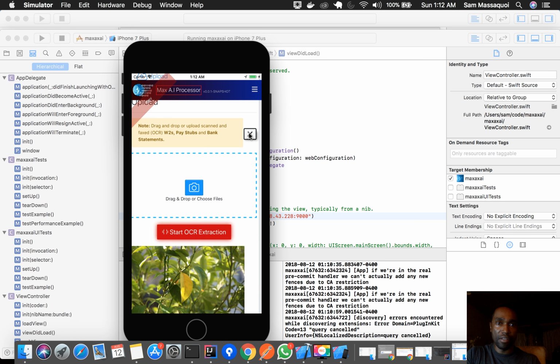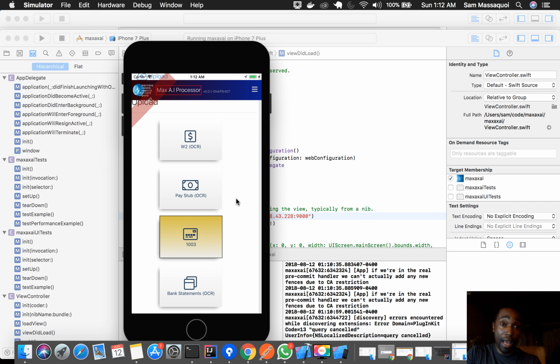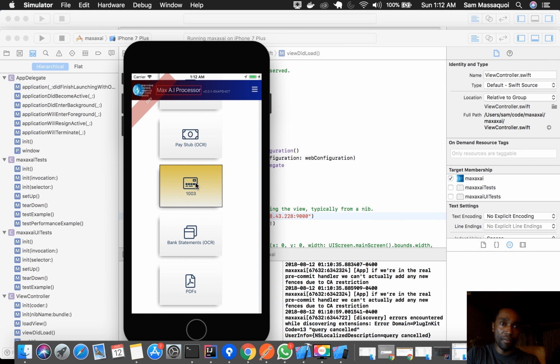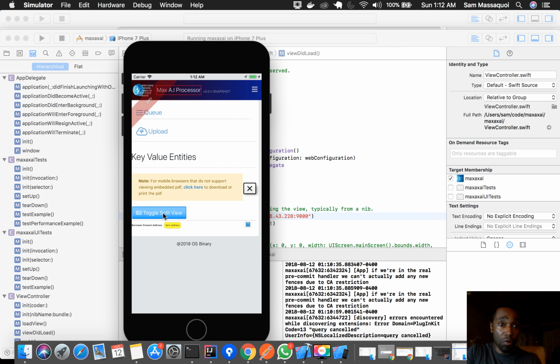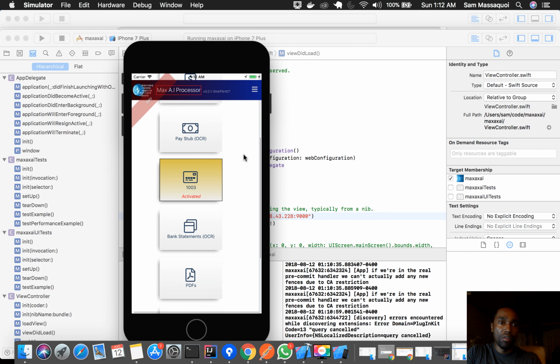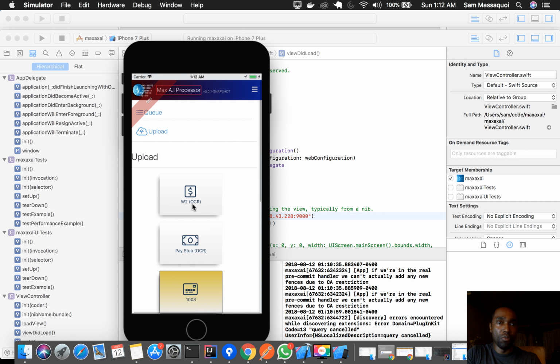Okay, I click this guy. I toggle back. Okay, now boom, you see it's activated, and then you have the same view here with your key value. You can toggle view, go back here. So voila. Okay, so this is actually cool.